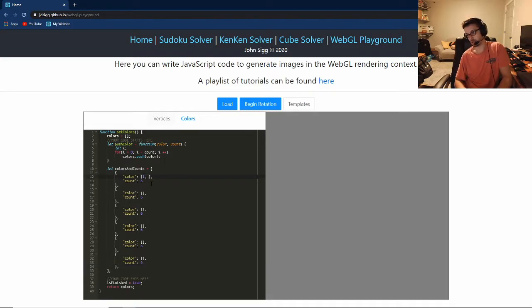So the first side is red, the second side is green, the third side is blue, the fourth side is the yellow side, the fifth side will be purple, and the sixth side will be cyan.